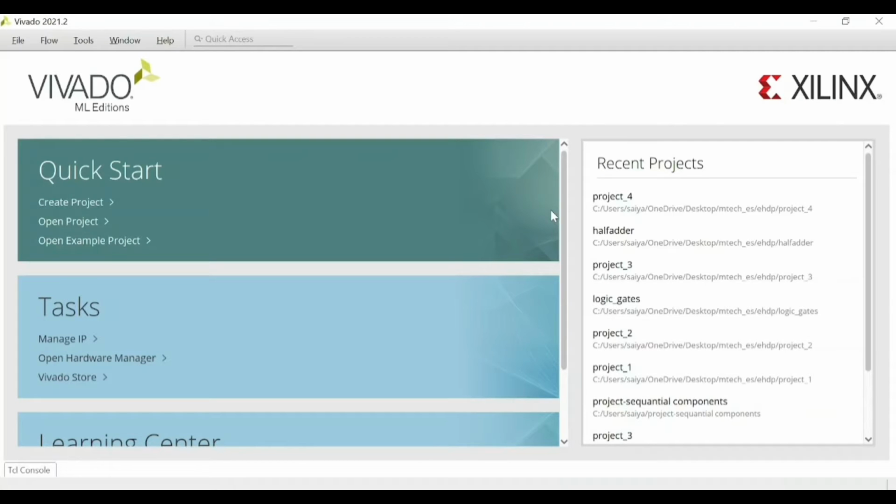Now friends, this is the screen you will observe once the Vivado software is fully loaded. Here, as I have already experimented with some projects, you can see a list of the recent projects which I have tested. But if you are new to this and you are currently doing your first project, this recent projects list will be empty and you get only this part. That is, you have a quick start where you have the create option. Now let us go quickly around this.